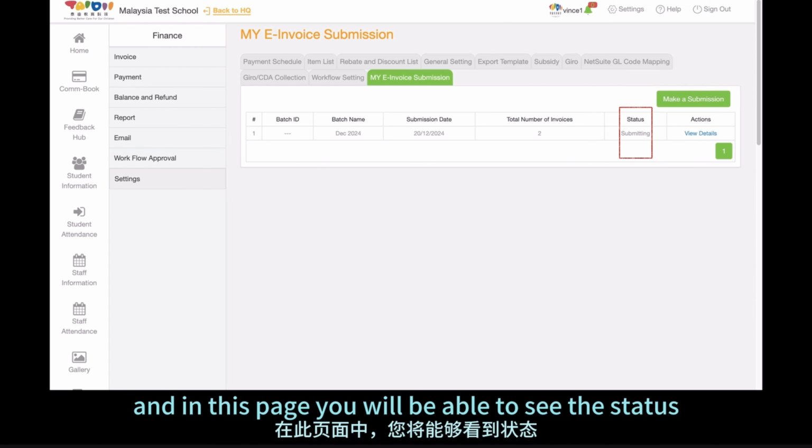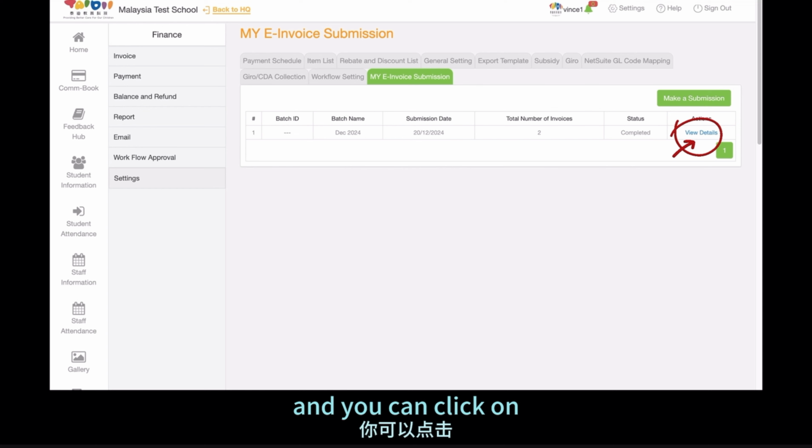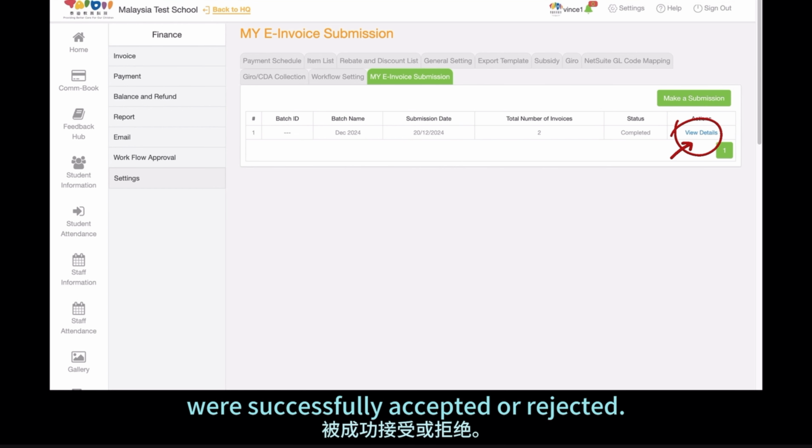Choose the invoices and then click Submit. In this page, you will be able to see the status. The status will show as completed after a while, and you can click on View Details to check how many invoices were successfully accepted or rejected.